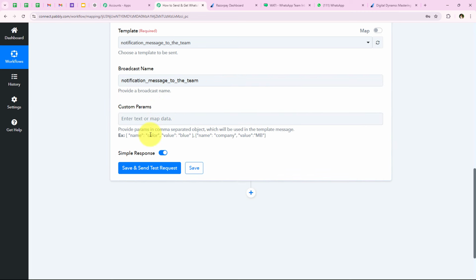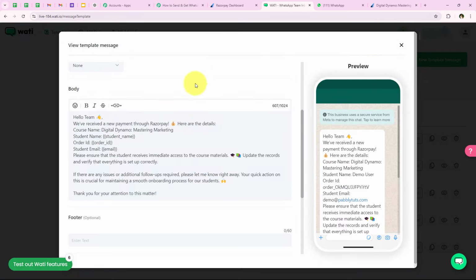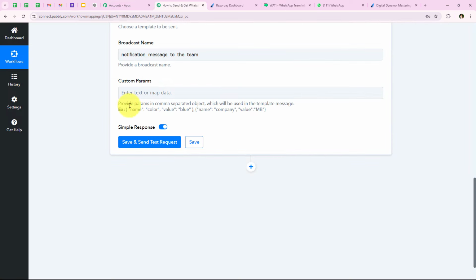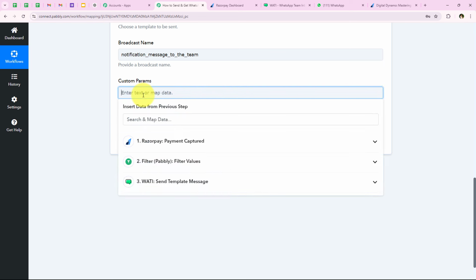And again it is asking me for the custom parameters. So we are going to open our template again. You can see that this time we have 3 custom parameters: student name, order ID, and the student email. So we have to map all of these 3, and to do this, again we are going to open our workflow. We are going to copy this from the help text, and then paste it right over here under the custom parameters. So first, instead of color, we are going to enter student name again. So I'm going to enter student name right over here, and after entering this, we are going to map the value again for the student name, which is demo user.